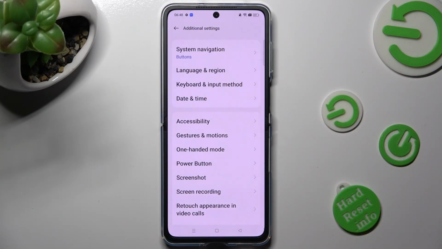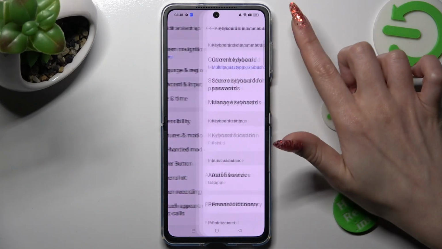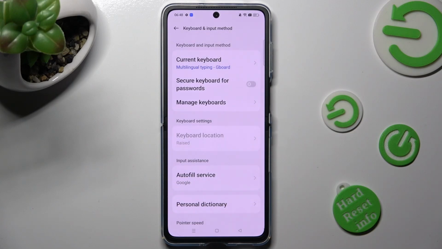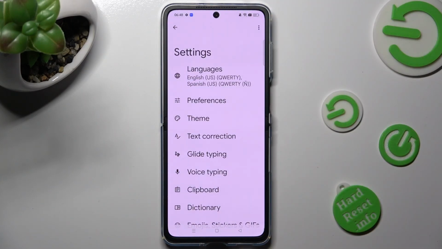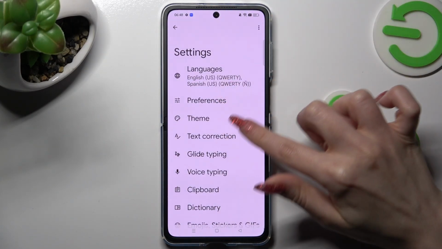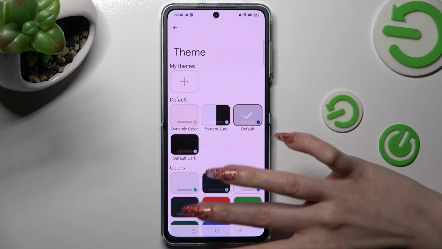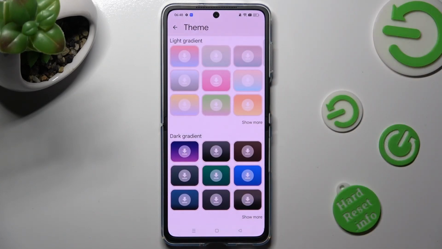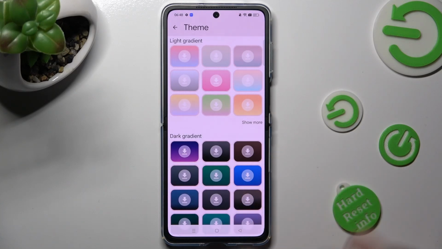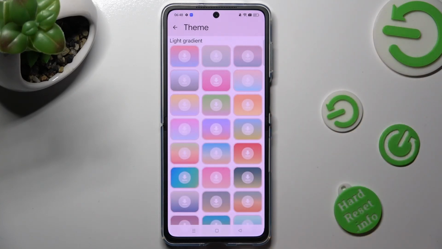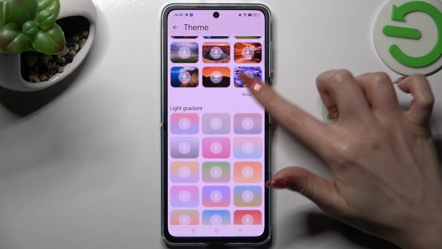In them, select Keyboard and Input Method, tap on Manage Keyboards and Keyboard. Finally, click on Theme section, scroll all the way down and tap on Show More at the bottom right corner. This way you'll see all available themes.